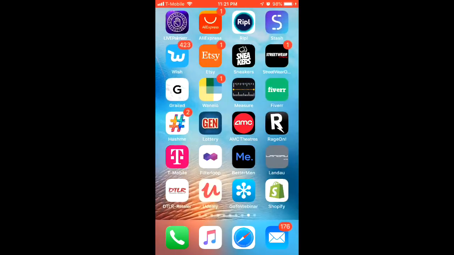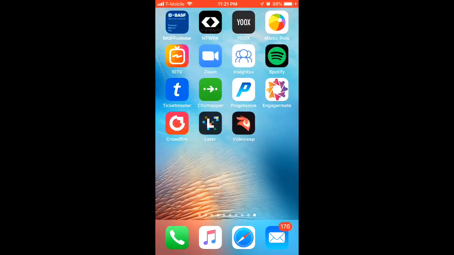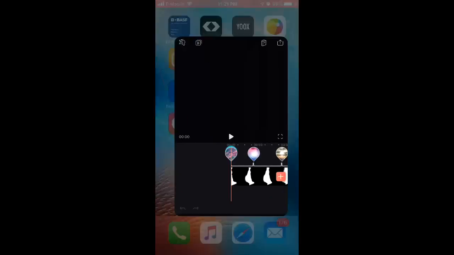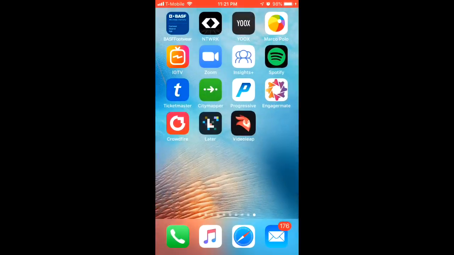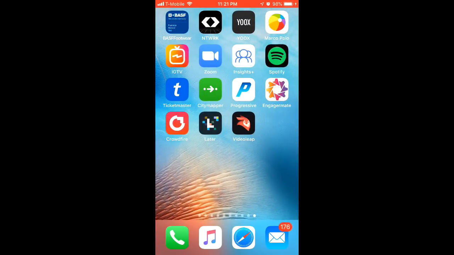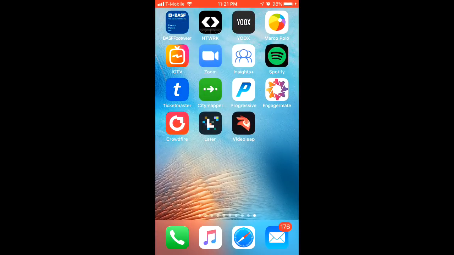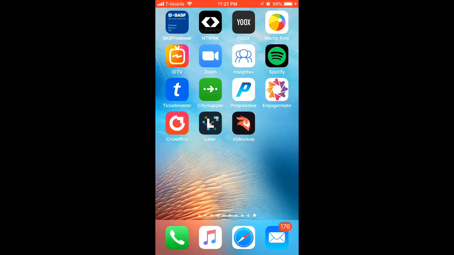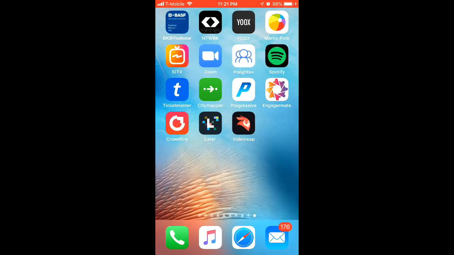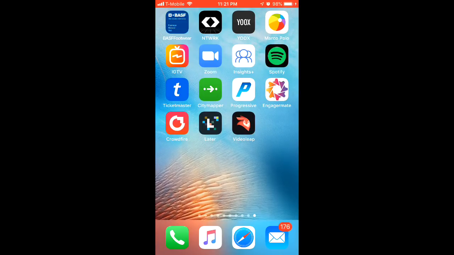Alright, so now we're going to take a look at this one last app called Video Leap. Hold on, let me go back. It's at the very bottom, the black app with the red icon. Kind of looks like a cat. It's called Video Leap. I just downloaded this one. I never used it.